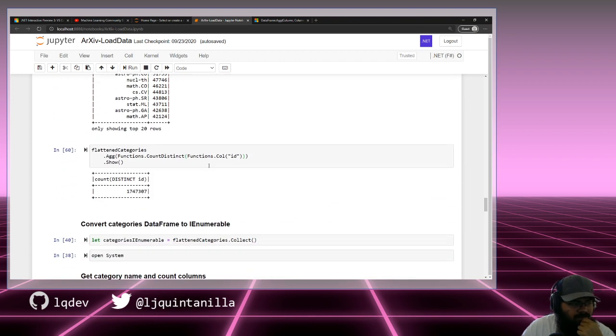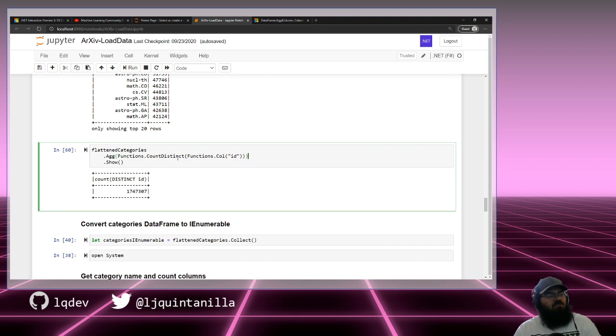There it is. See? So now when I told it, just give me the distinct IDs, it gave us the right number.